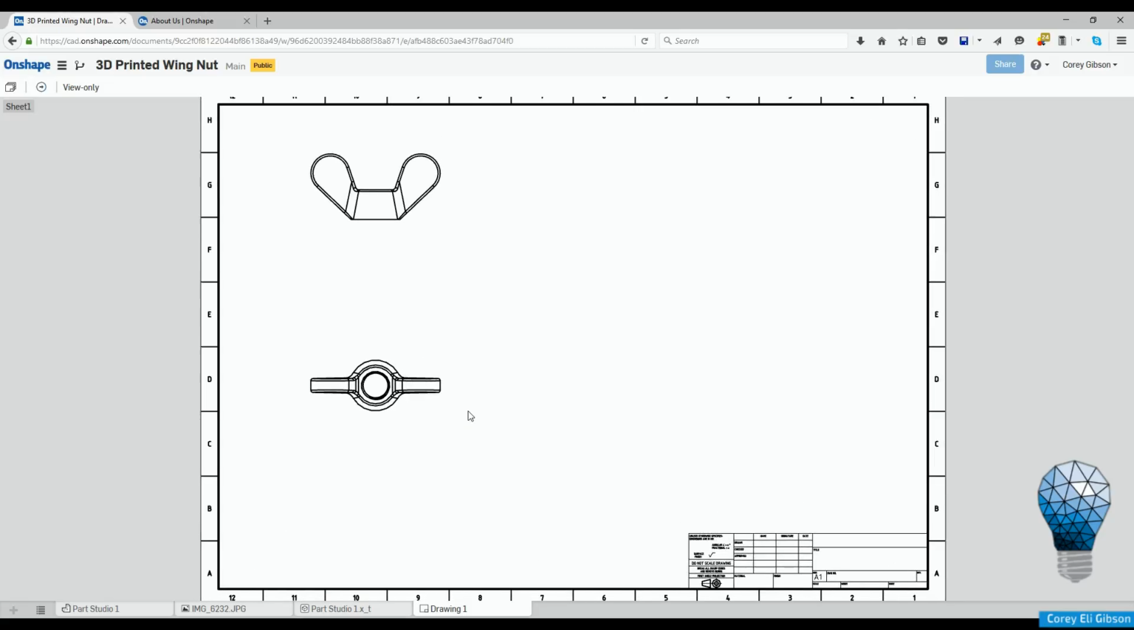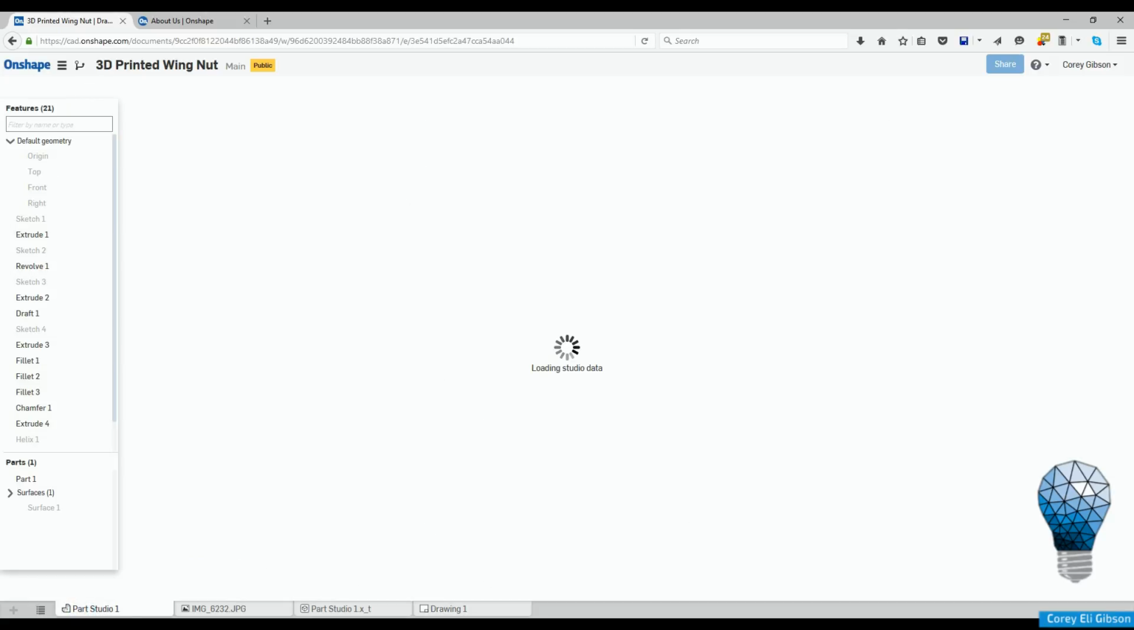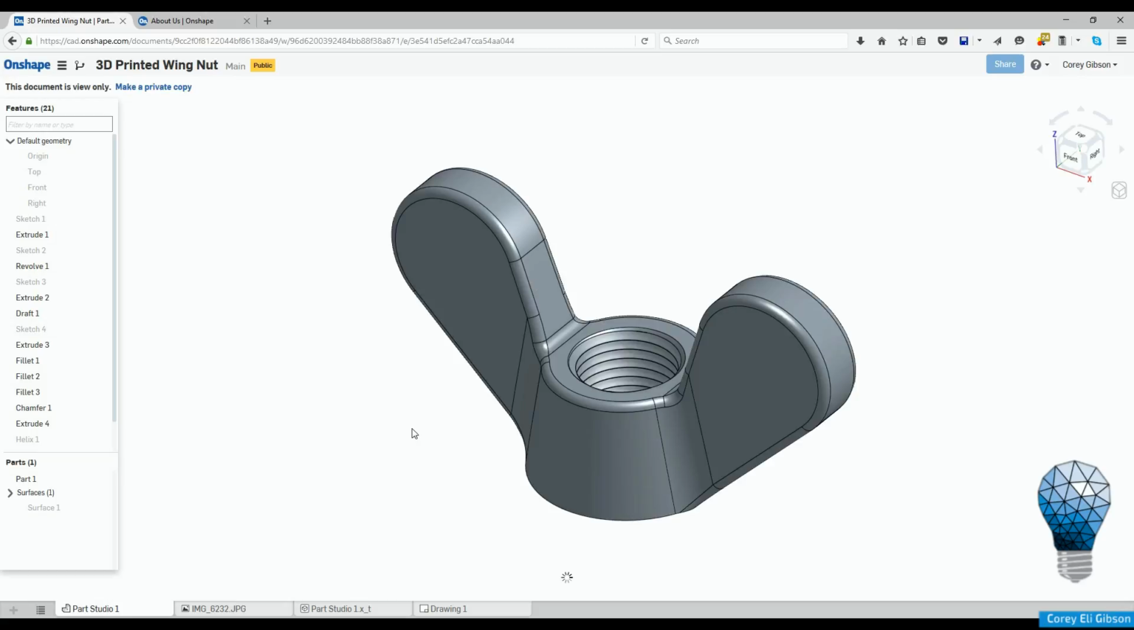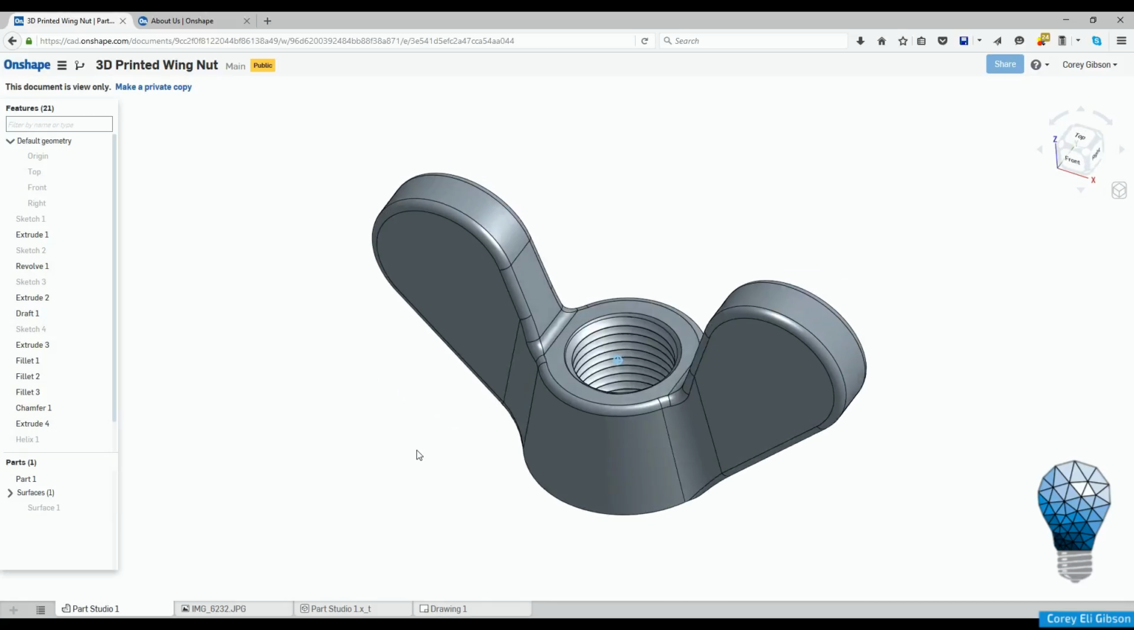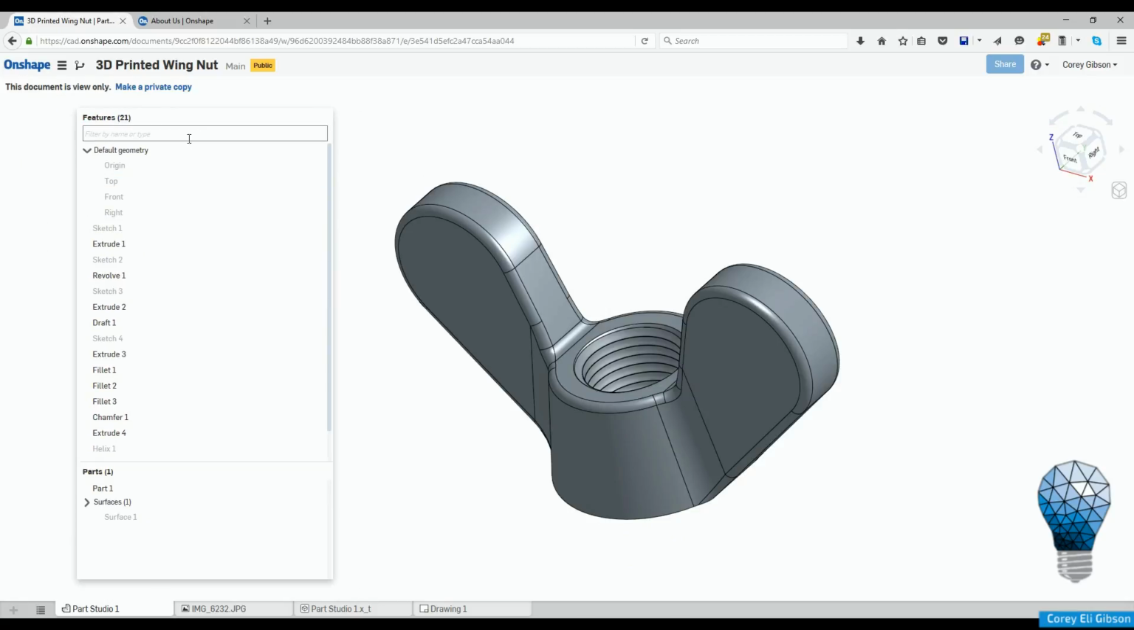That's probably not ideal, but a couple of views of the wing nut. I don't know if this person's finished their drawing. There's no dimensioning on it or anything like that. If we come back to the part studio, it loads quicker because I guess it's already in memory somewhere. So like all good CAD software, you've got a tree here. It shows you how this has been made. This all seems to be surface data, oh no.